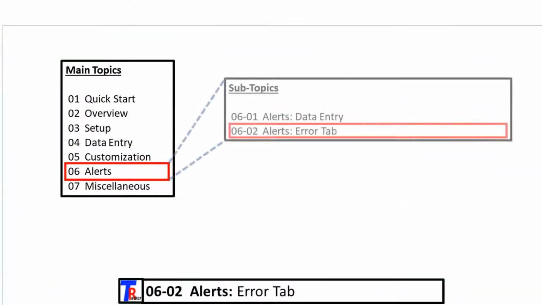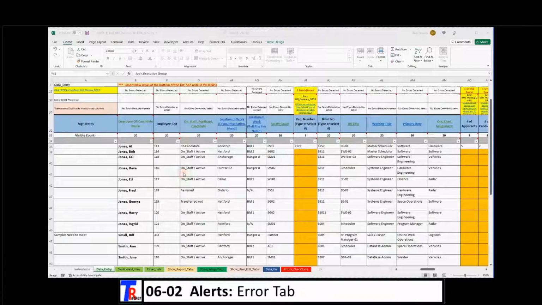This alert section reviews the information in the Error tab. The Error tab can be accessed 2 different ways. You can simply go to the bottom of the spreadsheet and navigate over to the right and select that tab. Or if you're in the Data Entry tab, if one of these errors becomes a link, such as if I was to delete this on-staff person, the error would show up.